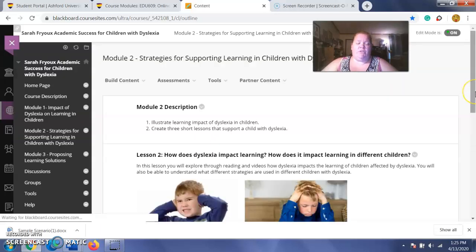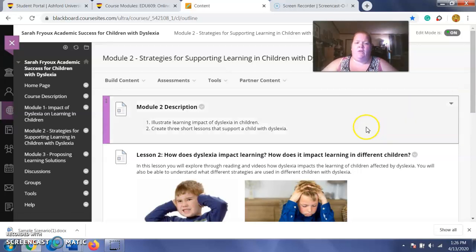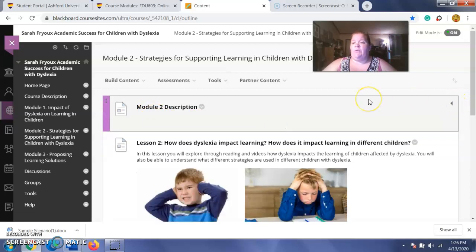In Module 2, we're going to support a student or child with dyslexia in a classroom. You'll be able to see your module descriptions, and through this module, you'll be able to modify and accommodate for a child with dyslexia.